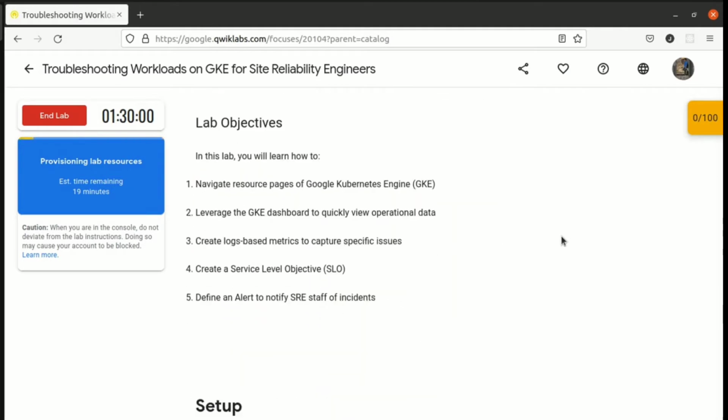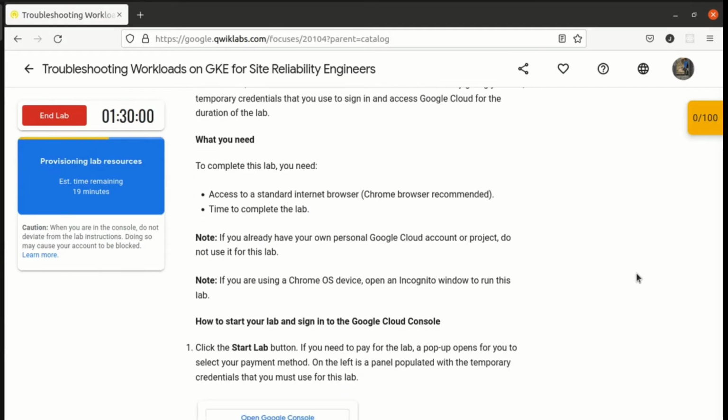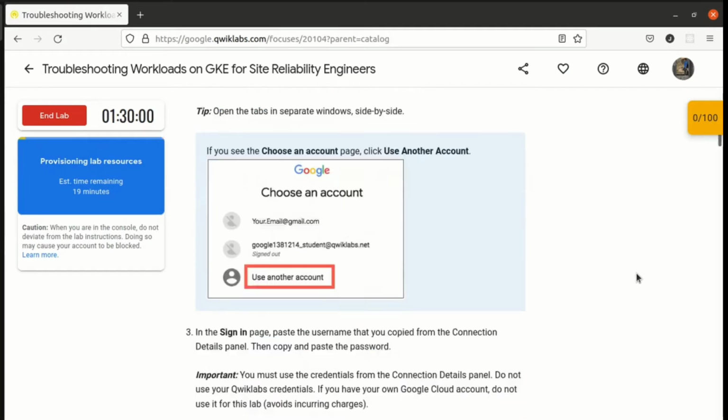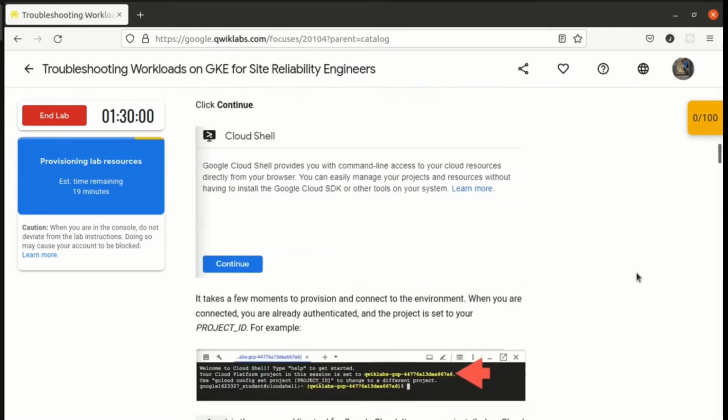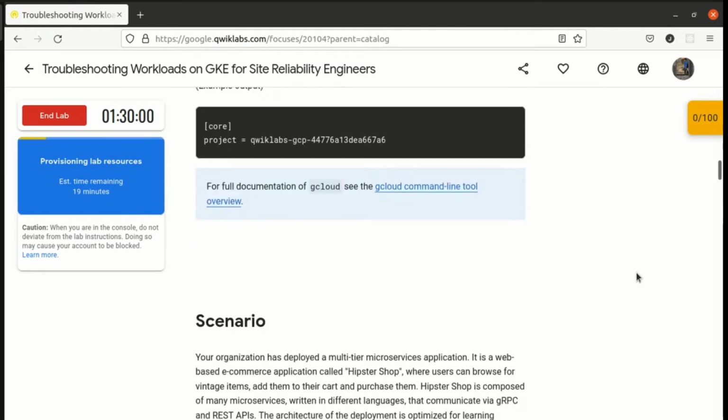If a hypothesis is invalid, SREs will form another hypothesis and perform another iteration until they can isolate a root cause. In this lab, you will learn how to navigate that iterative journey efficiently and effectively using Google Cloud's operations tools. These are the lab objectives, guys. In this lab, you will learn how to navigate resource pages of Google Kubernetes Engine, leverage the GKE dashboard to quickly view operational data, create logs-based metrics to capture specific issues, create a service level objective (SLO), and define an alert to notify SRE staff of incidents. Okay, we saw the lab objectives and the basic requirements. Okay, let's see the scenario.